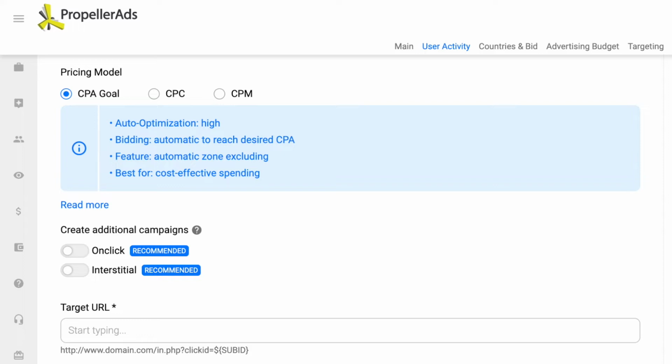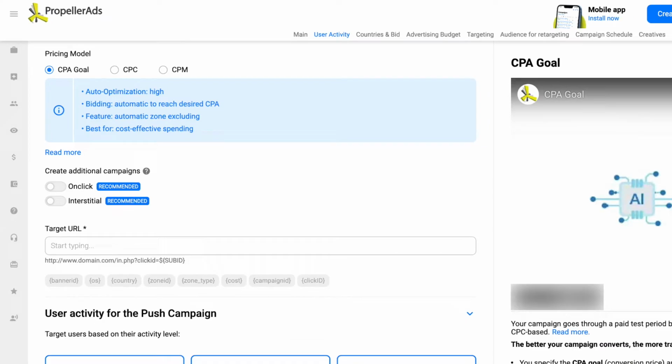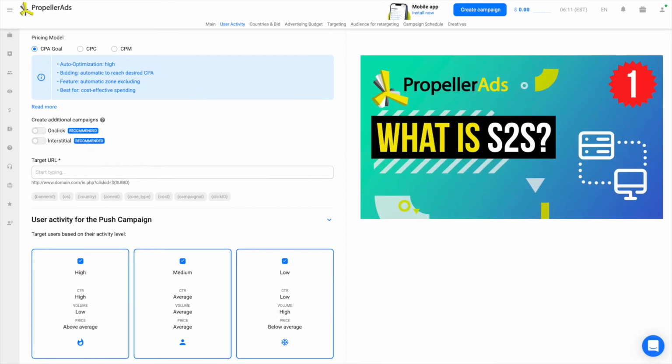The feature prioritizes the most profitable zones and excludes low-performing ones, so you don't have to do that manually. If you choose this model, don't forget to set server-to-server tracking to track conversions and make CPA Goal work accurately. Conversion data helps optimize your campaigns and see which zones to exclude or prioritize.